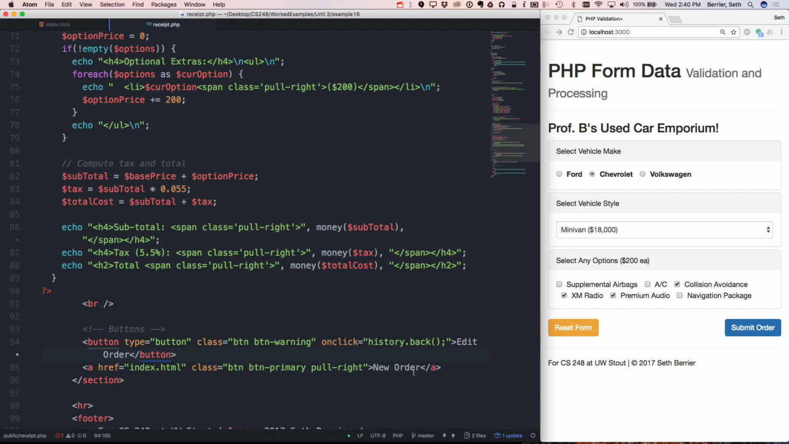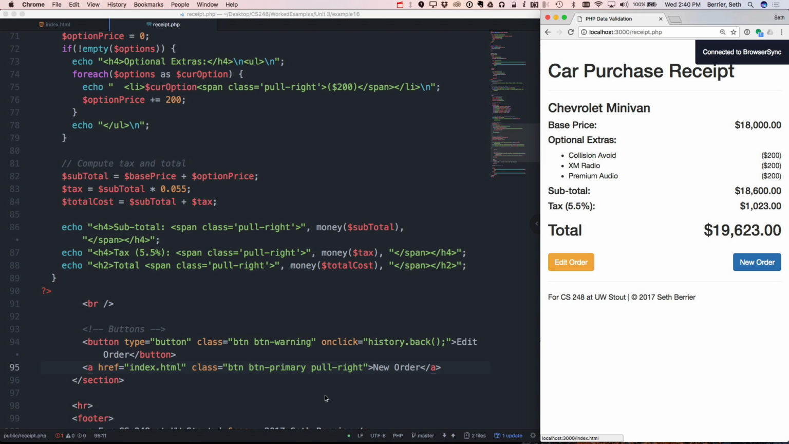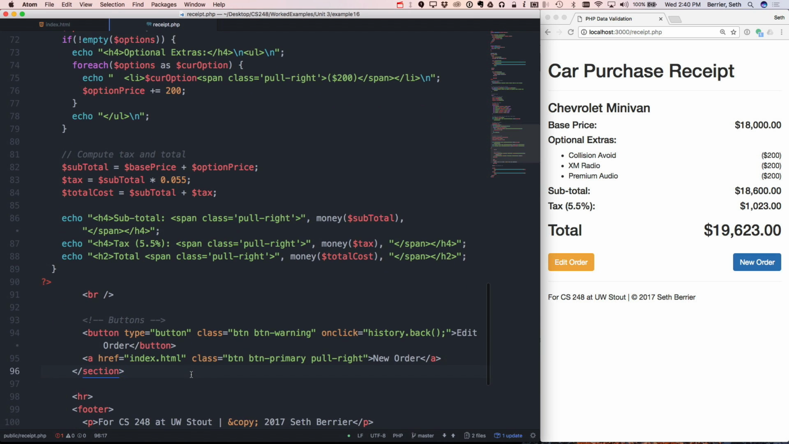If they are done and want to do it all again, then we would just want to link them right back to where they were. So we're actually creating an A tag on this. Might seem a little weird. Why does it look like a button? Well, that's just a little bit of Bootstrap trickery. It's an A element. We're pulling it to the right, but we're also saying it's a button and it's a primary button. And so Bootstrap makes it look like a button, which is kind of cool. Where do we go? Well, we just go back to index.html. That's where they originally made their order.